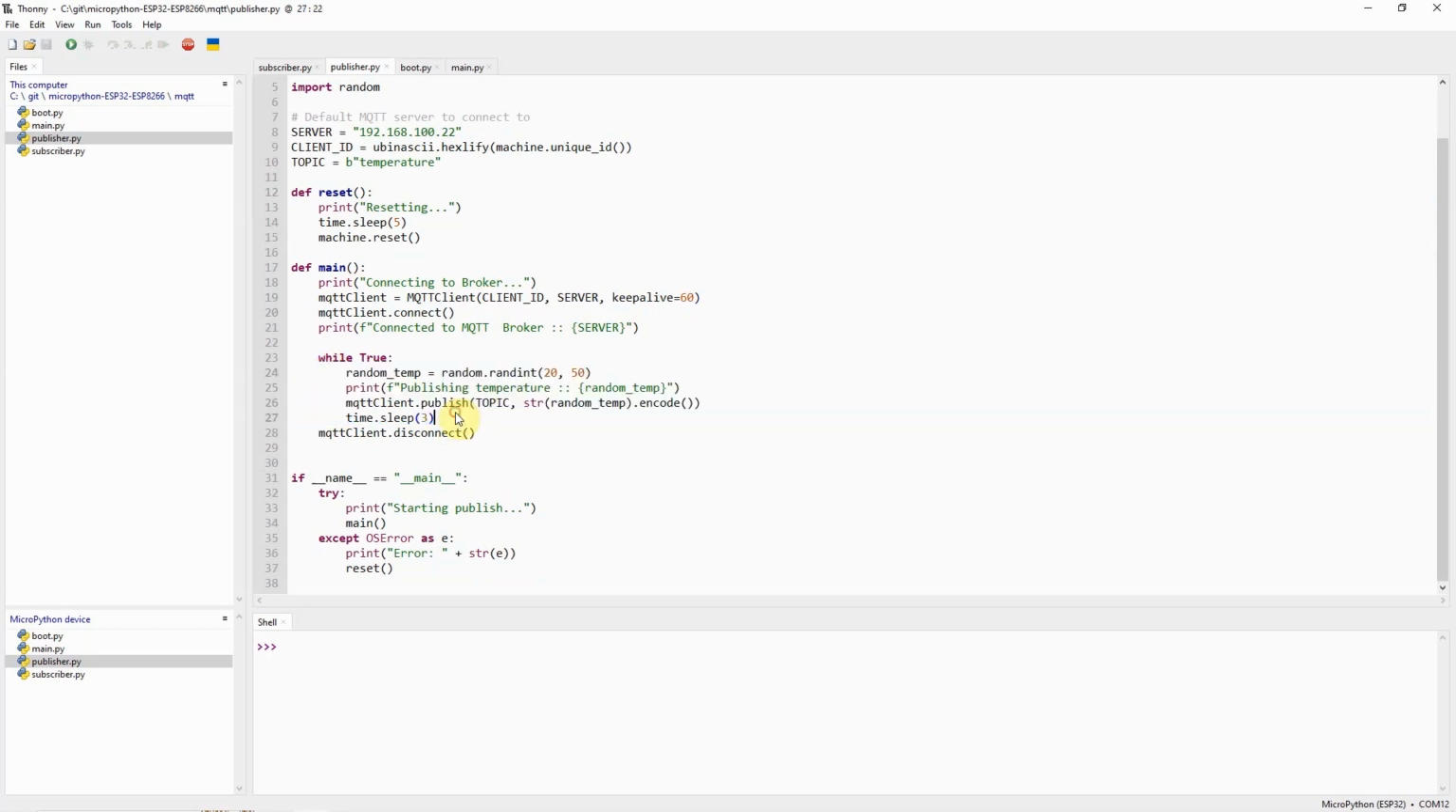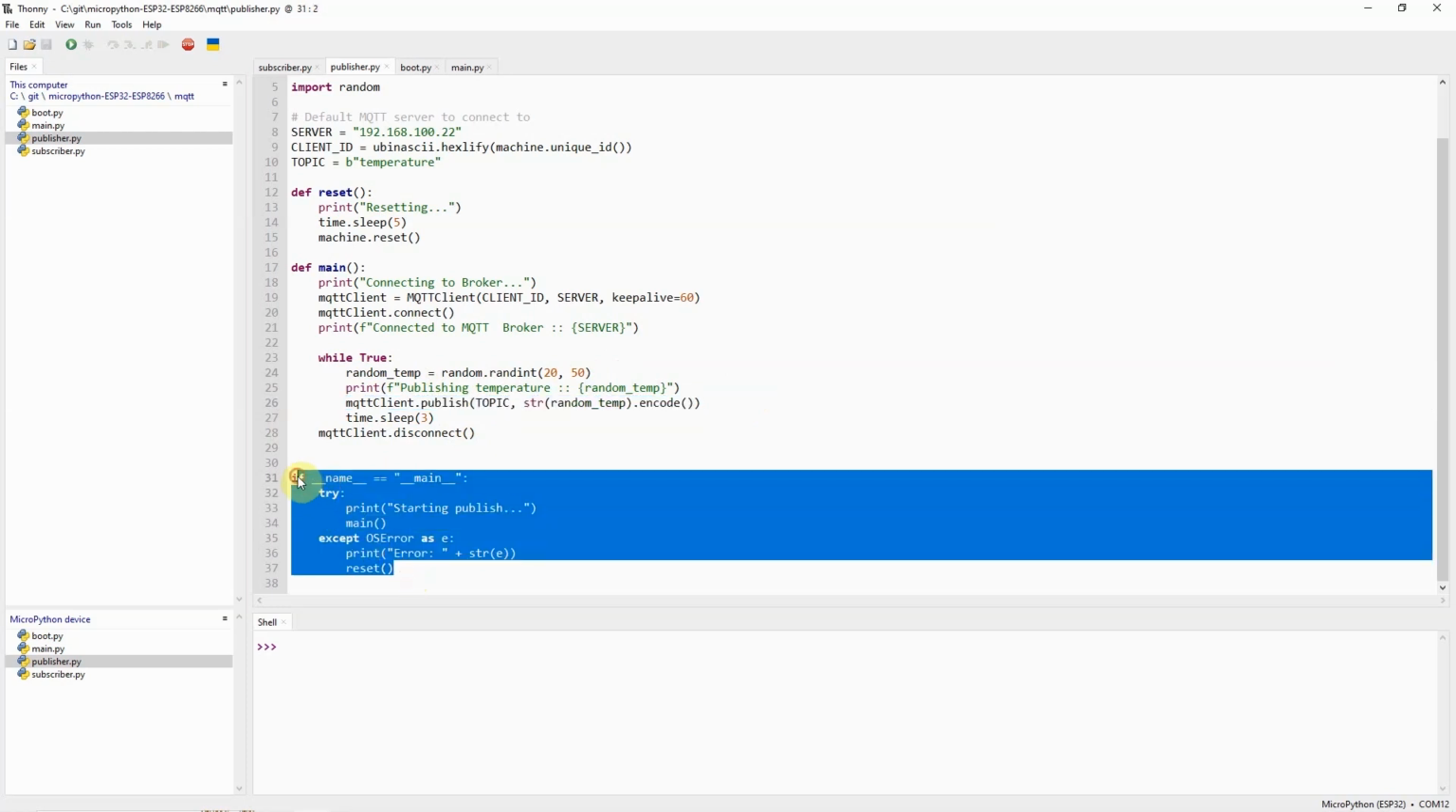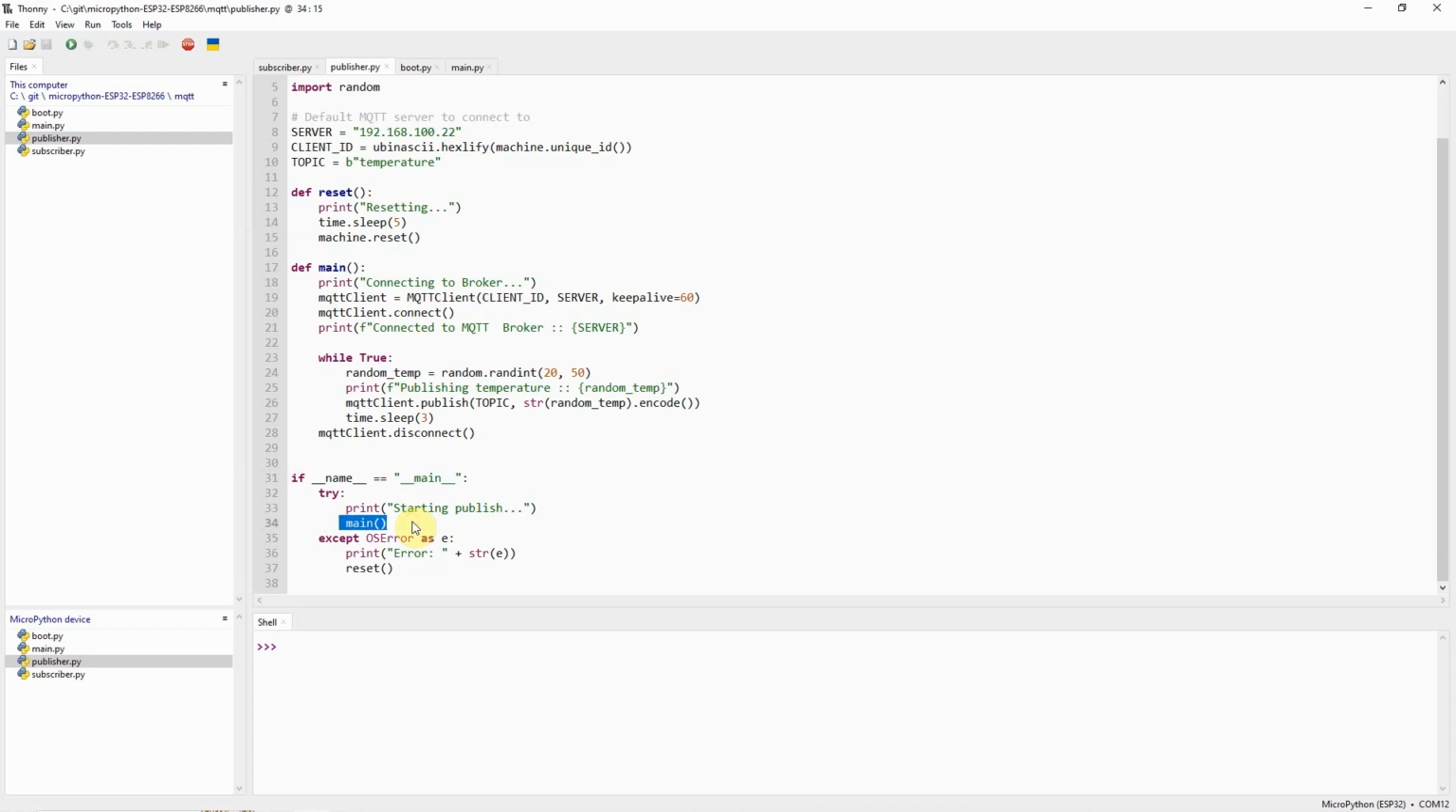So if you see the message here, I have the random command that generates a random number from 20 to 50. And then the same number that we are generating is the one that we're going to publish into the temperature topic. And then the last part of the code is the entry point of our program where we'll just call the main function. We just wrap it in a try-except block also so that in case of an unknown exception, we can try to reset our connection.